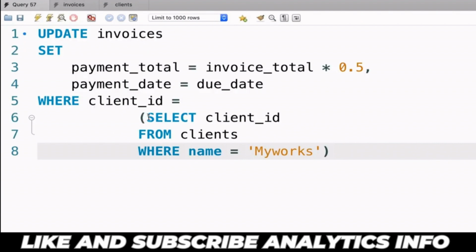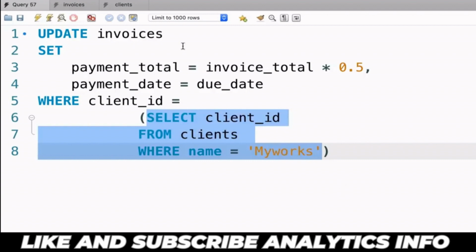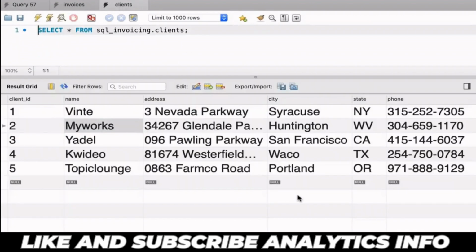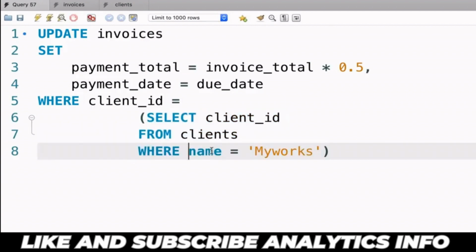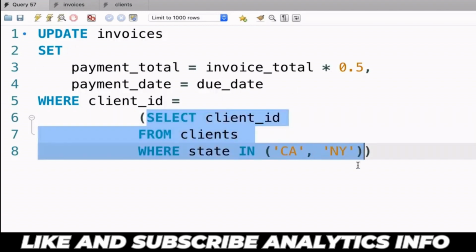Now, what if this query returns multiple clients? For example, back to the clients table, let's imagine we want to update the invoices for all clients located in New York or California. So we need to update our subquery like this, where state in California and New York. Now, before executing the entire statement, let's just select our subquery and execute it to see what we get.